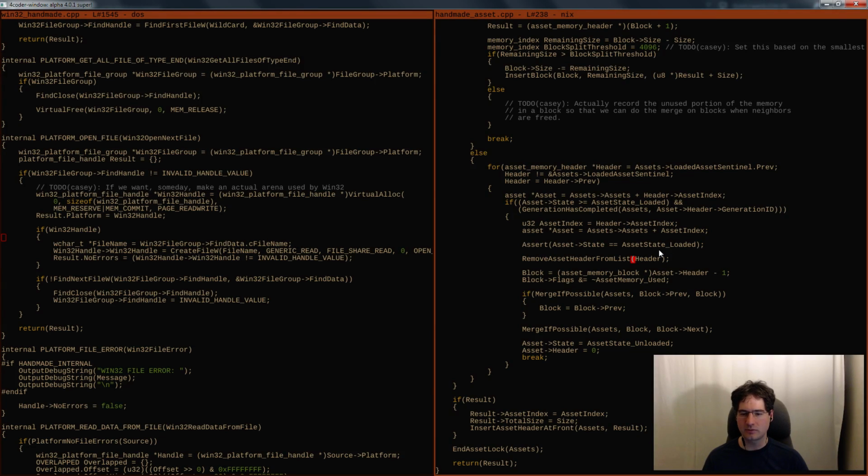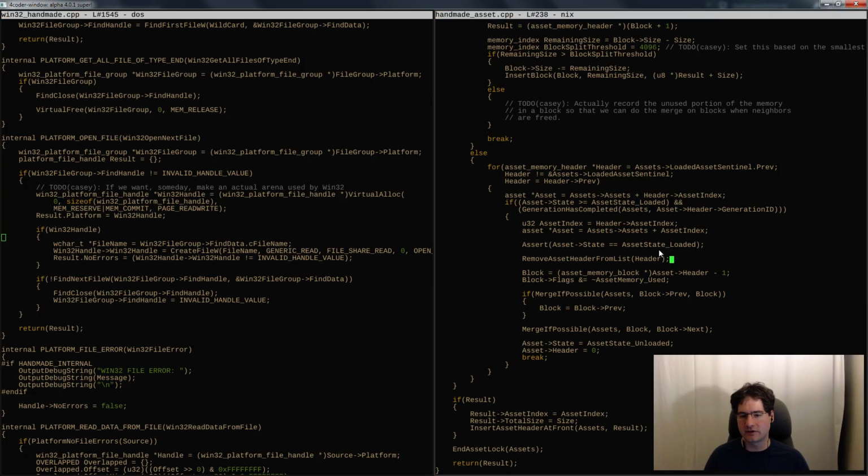So when we do remove asset header from list, we're taking this guy out, and we're changing it back to unused. Normally, we don't have to do anything, because we're in control of everything, and it's nice and clean. But in the case where this was actually a texture, we have to tell OpenGL about it. So what we want to do here is something like, okay, we're about to free this dude, right? He's been removed from the list.